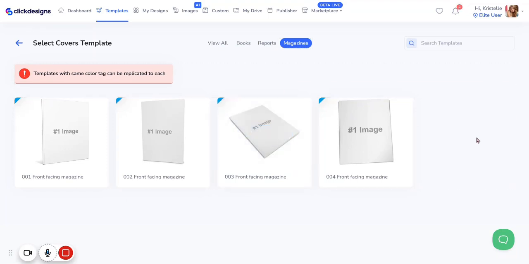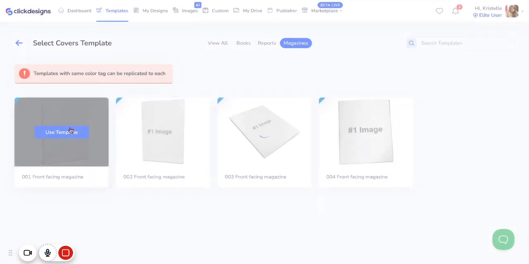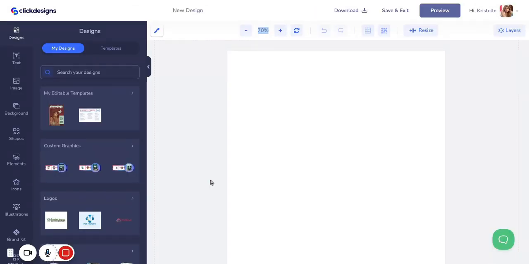Here there are currently 4 mockups to choose from. I think I want to work with number 1, the front-facing magazine. So I'm just going to click on Use Template. And here we are. We're back on the editor with our completely blank canvas. Here we can make our design directly from scratch, or if you already have a pre-made design that you want to import into a blank canvas, you can do that too.